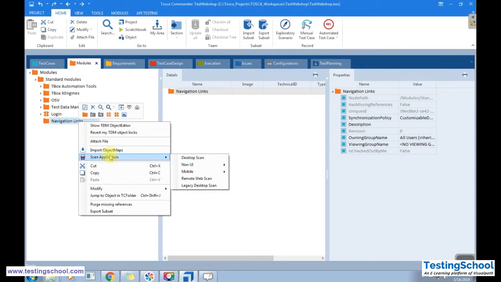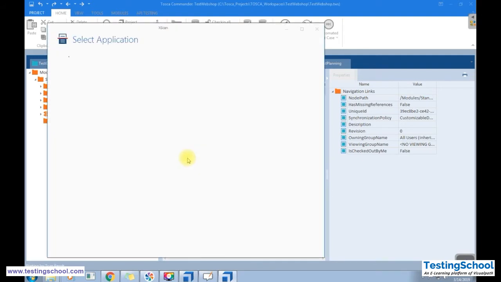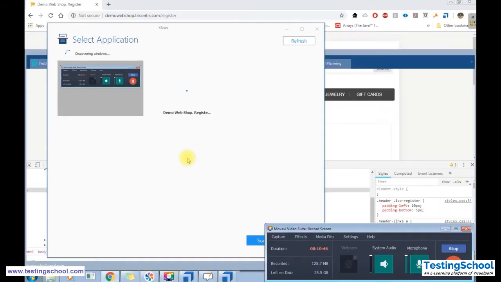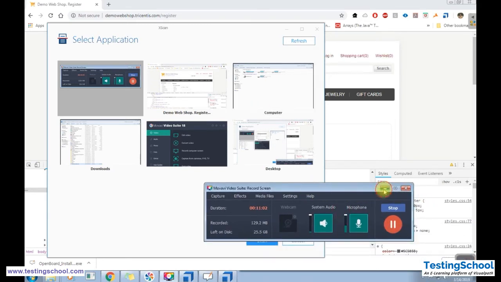Okay, for the time being I want to scan a web application, so I'll be clicking on desktop scan. The moment I click on the desktop scan, it will load all the available applications on my desktop. As of now there are different applications available on my desktop. I am recording this video, so there is a recorder application, and this is our demo web shop application which we have opened. This is my computer. So whatever applications are open on my desktop will be available.